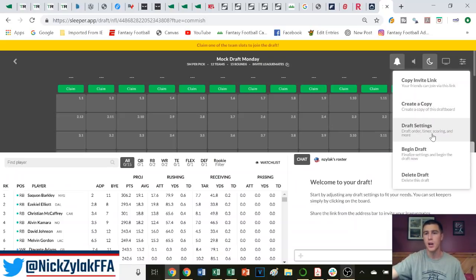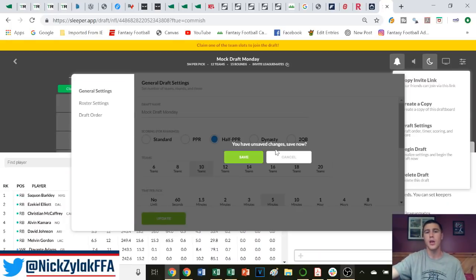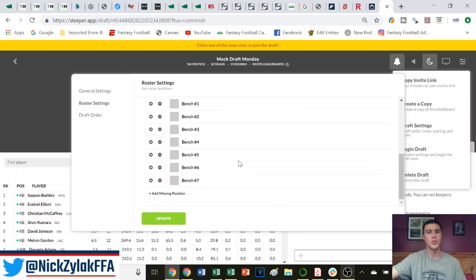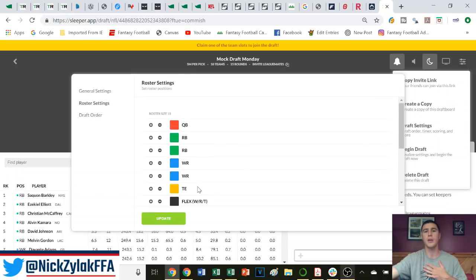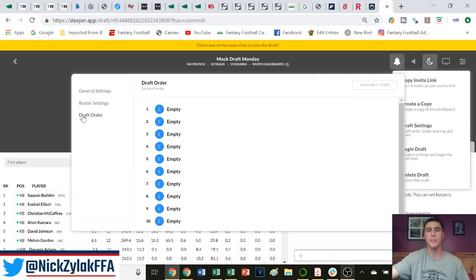So just go to draft settings here in this little gauge. We're going to do half point, 10-team. I like to put on 5 minutes between picks so that I can talk. But if you guys are simulating your draft, I'd put it to like 60 seconds just to make yourself go through it. Save that. Roster settings, you guys know they always save mine, but we don't play with kickers. So 2 running back, 2 wide receiver, the flex spot, and then 7 bench. A pretty normal setup. Draft order, I can claim one at a different time, so just keep that there.